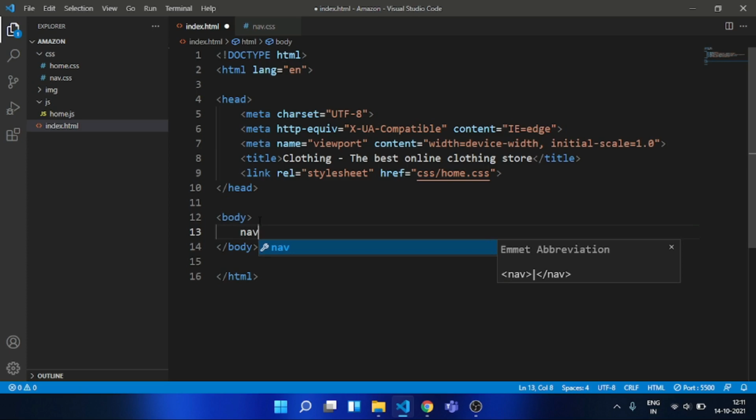And one more thing here: if you write nav, nav is a tag. So if I type nav dot something, it will give nav class equal to whatever you have written after the dot. For example, if I write nav dot navbar.